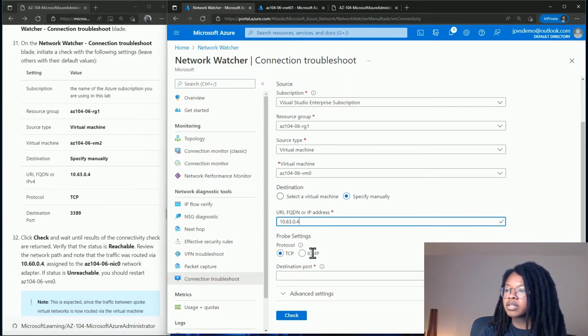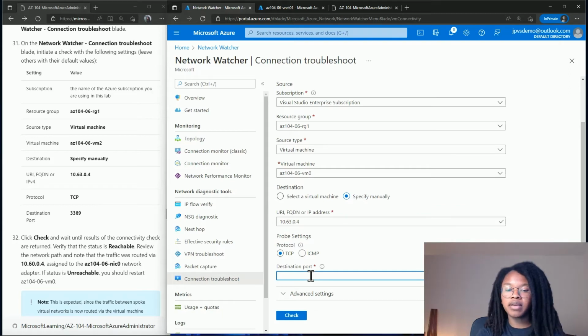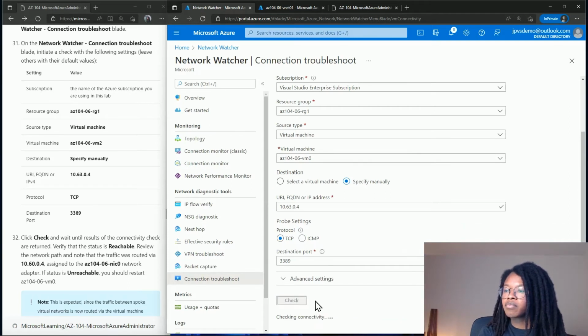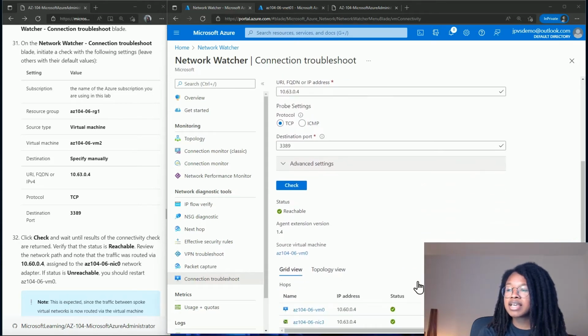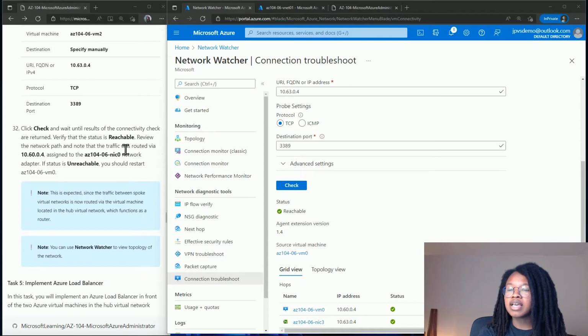Of course, our protocol is going to be TCP. Our port is going to be 3389. Let's check. Okay, we can see that our status is now reachable. We can see in the lab exercises, it notes this is what is anticipated. So great if you get this status. If not, if you get status returning as unreachable, you should restart VM0.